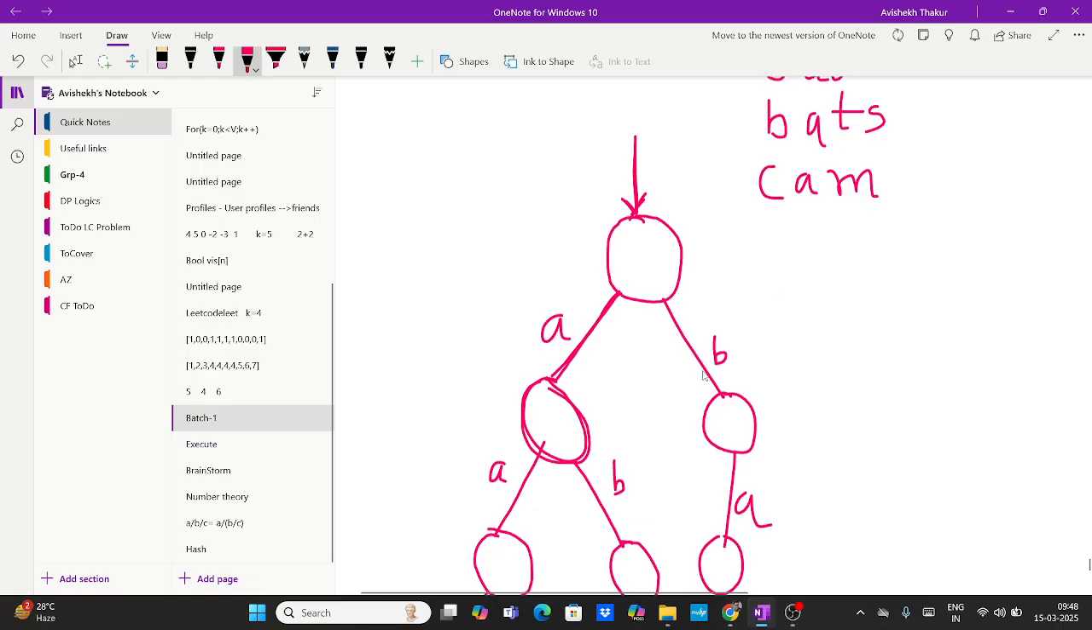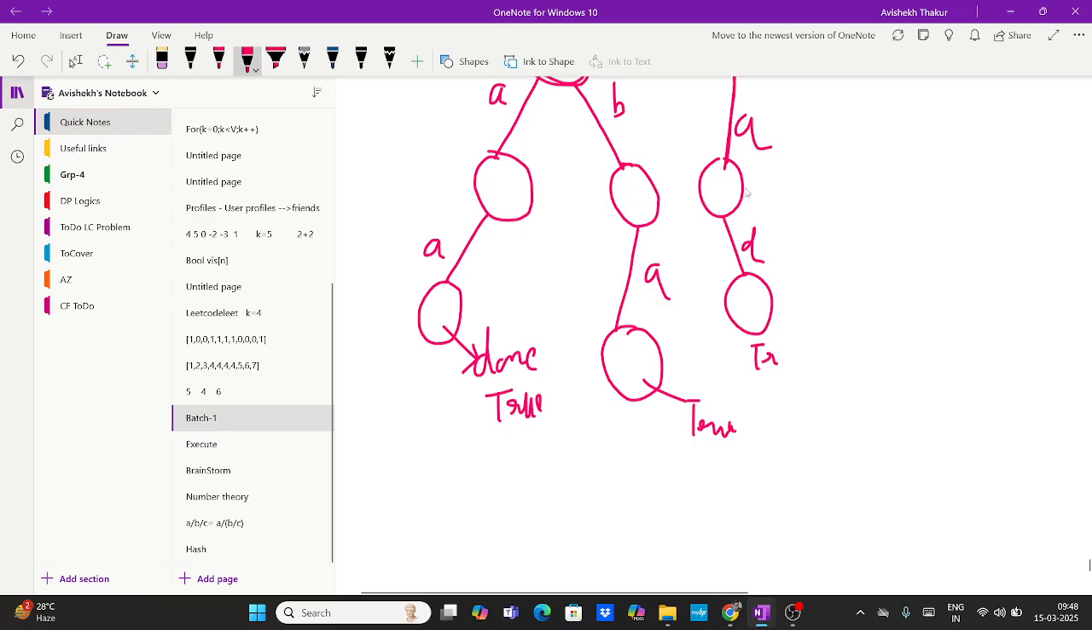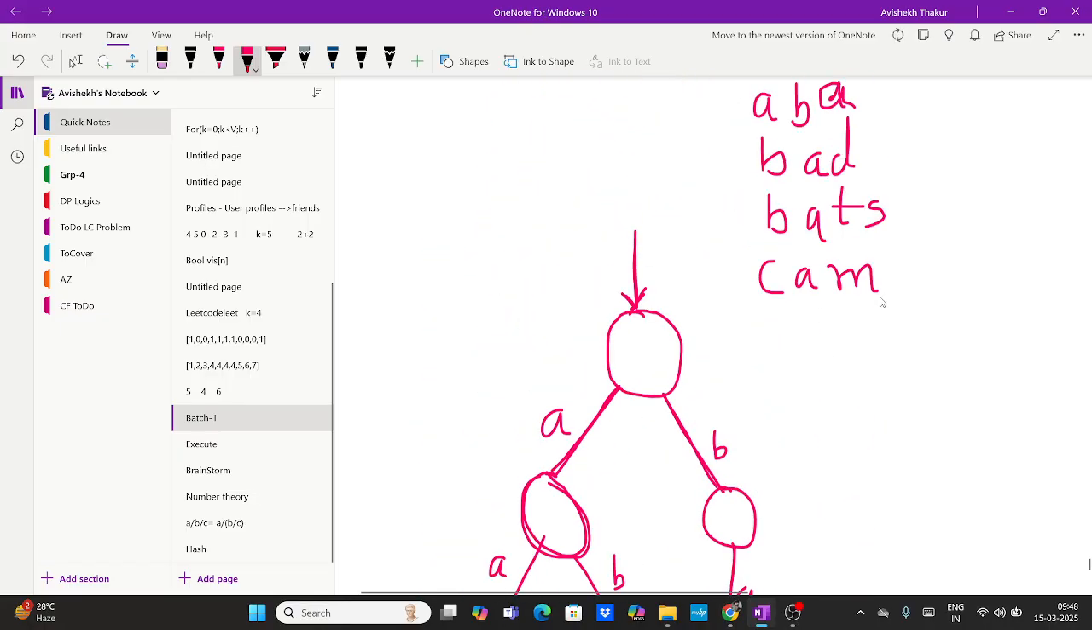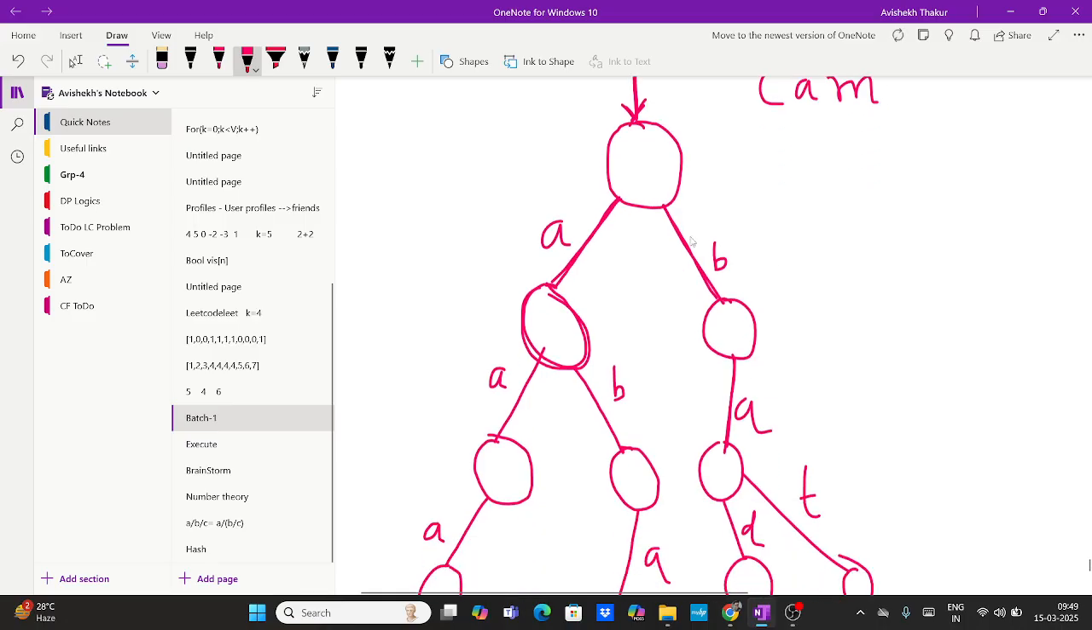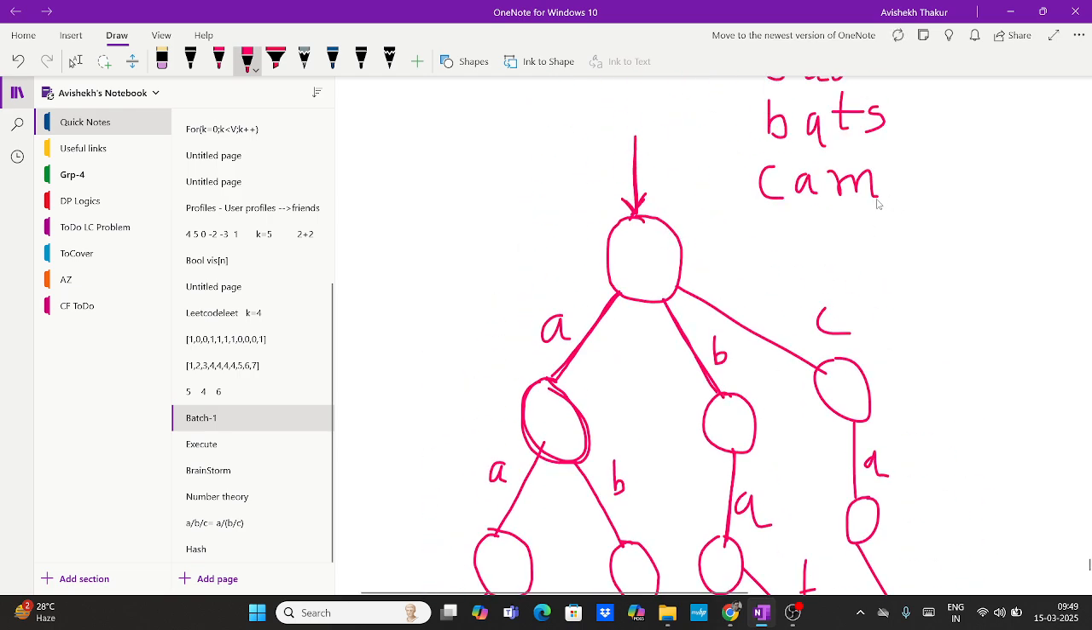Okay, bats. Now you see B is already there, A is already there, T is not there. So T. Next S, and finally we have cam. Okay, so we don't see any C, we don't see any A, and finally this marks the end of inserting all the words into a trie data structure.